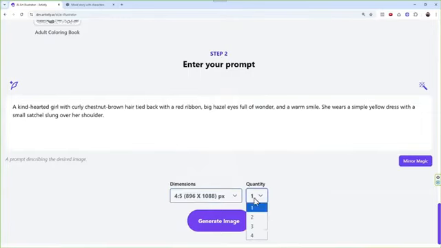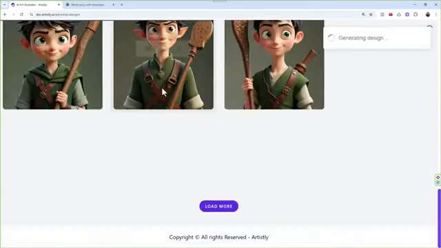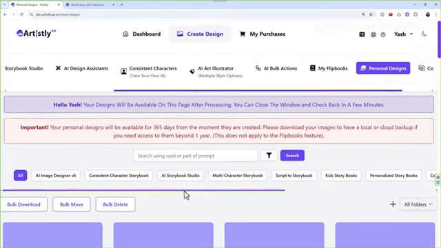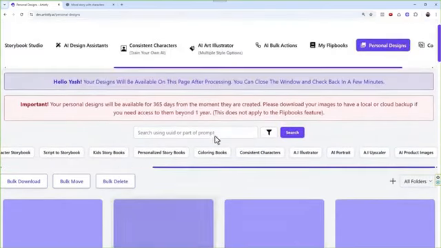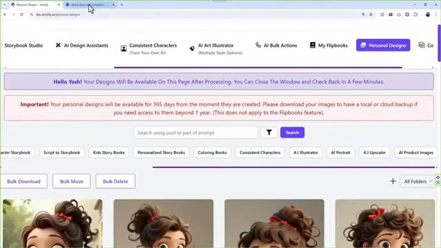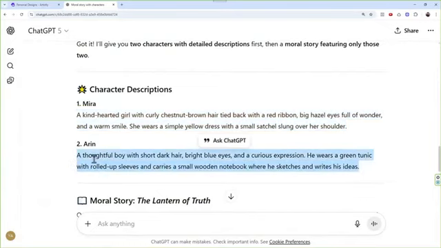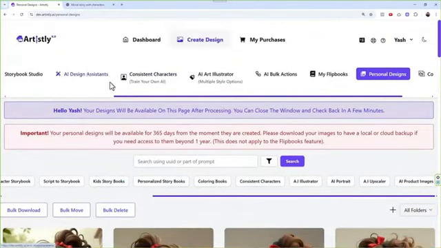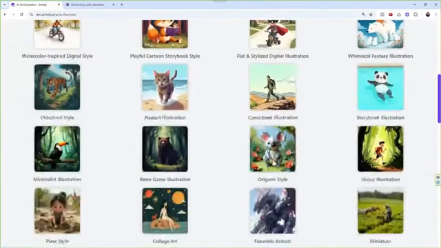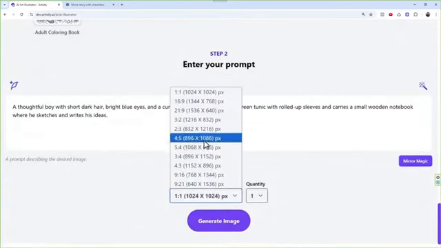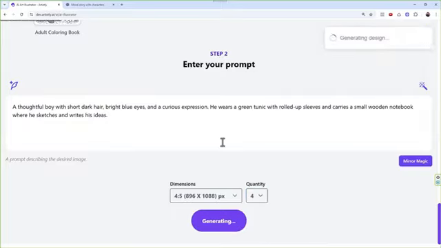I'm gonna paste my prompt and make sure it is 4:5, and this is my first character being generated. By the way, just to show you a glimpse of what you can expect, I'll share it once we finish this process, so there's no confusion. Now we're gonna take Aaron here, and go to AI Art Illustrator, 3D Pixar, paste Aaron's prompt, 4:5, quantity, and generate.